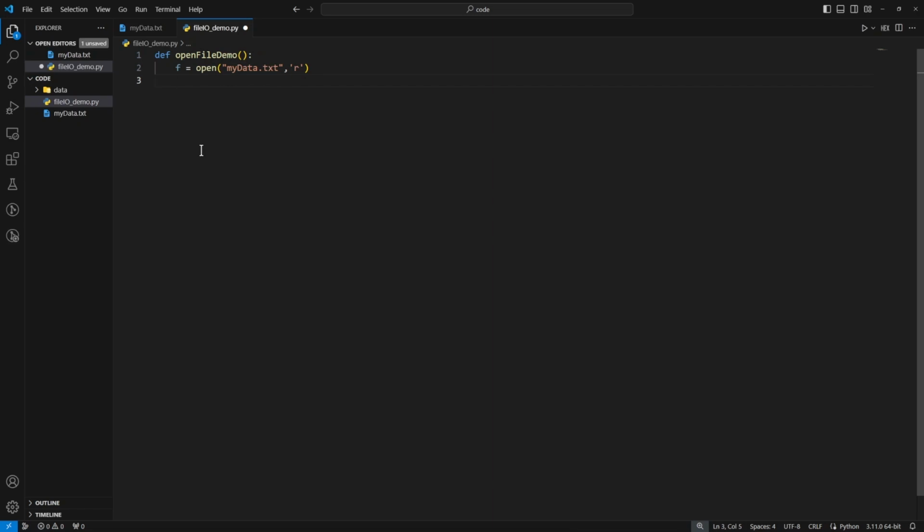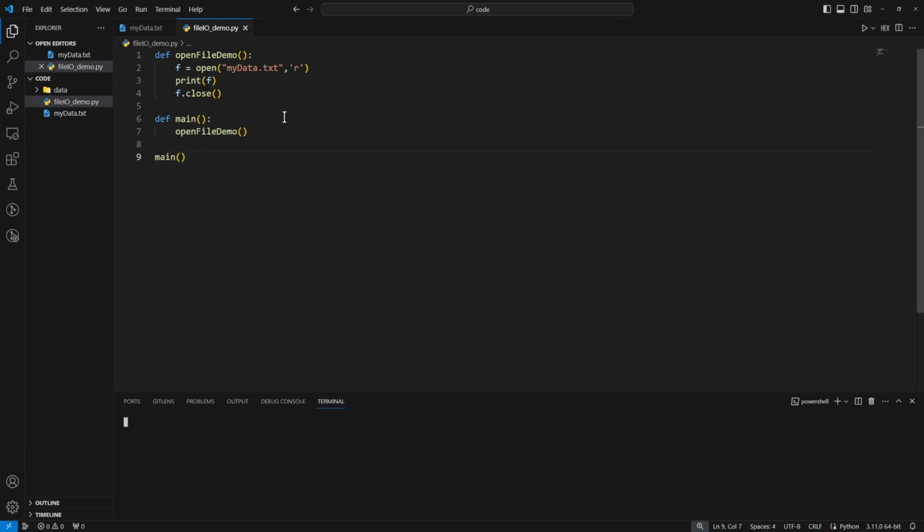So once we have that, let's see what this gives us. What's this variable f containing? So let's just print the variable f. And when we're done, it's important that we close this file. So we'll say f.close. Let's make a main file here. So def main. And that's just going to run open file demo for now. Okay, so let's see how this works. We will say python file demo.py, and this runs.